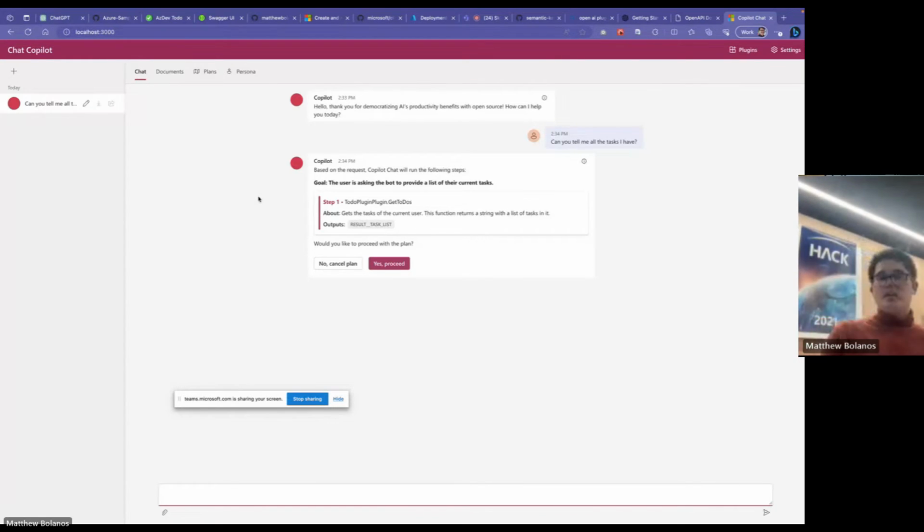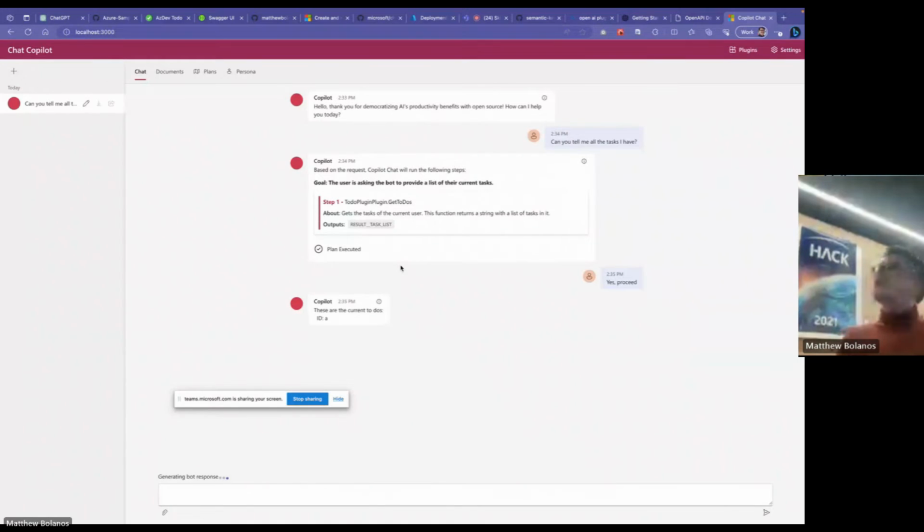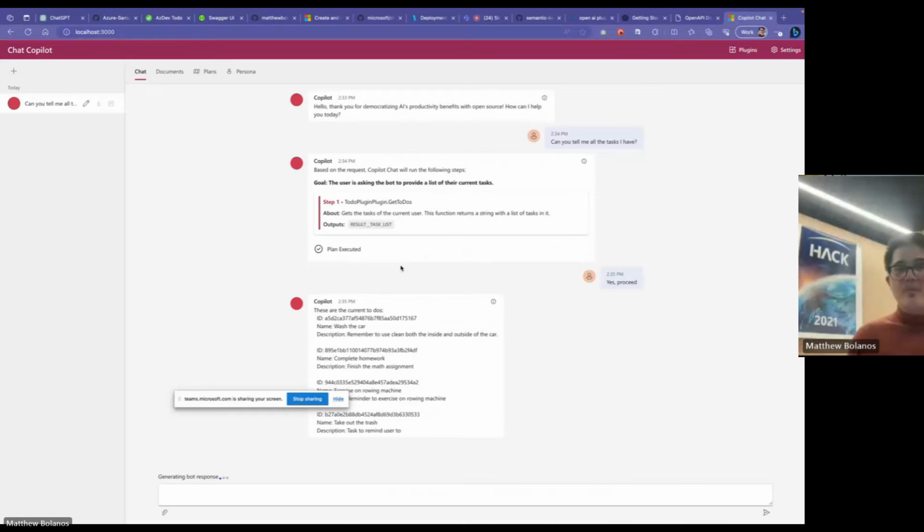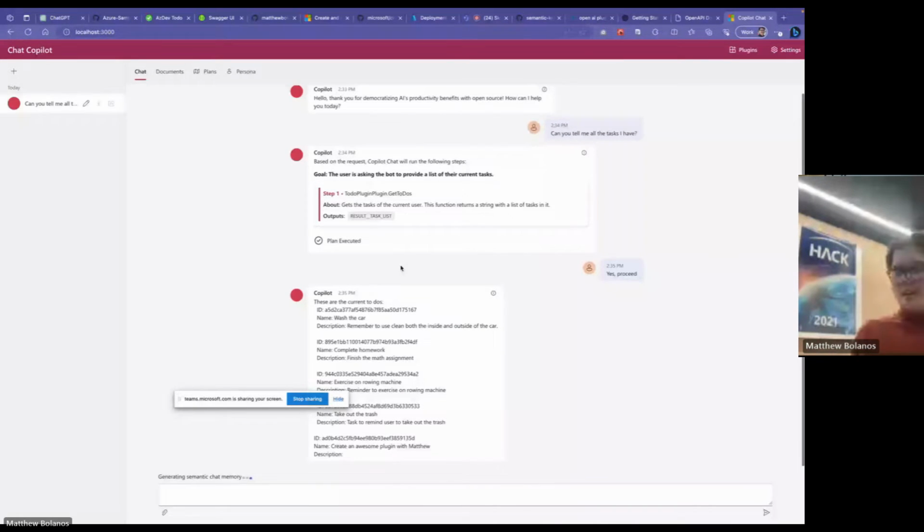And what we're seeing here in our Chat Copilot application is it doing just that. It knew it had this function called get to-dos, and it's returned back a plan. This is a really simple plan. It's only one step that gets the list of tasks and returns it back to the user. And what's nice is I can see the plan before it actually runs, so I can confirm or deny. So I want to say, yes, this looks great. Semantic Kernel can then take that plan that was generated by the LLM, run it, and give it back to me.